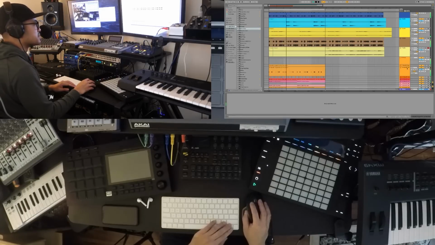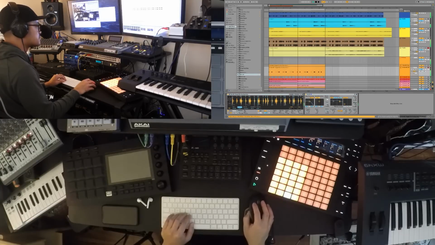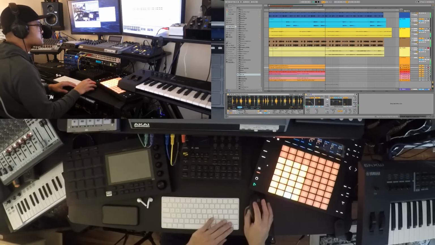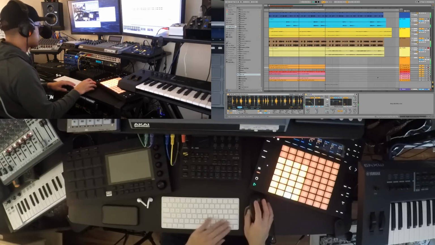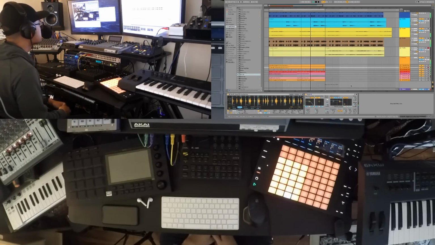Just bring down the volume on the kick. I want to add a little bit of reverb to the kick as well. And I'm going to transpose the kick as well. Save it, of course. Always get in the habit of saving.